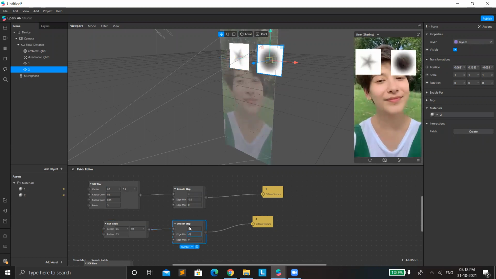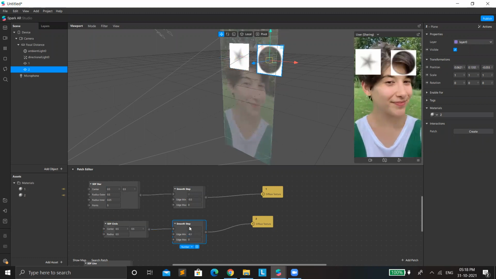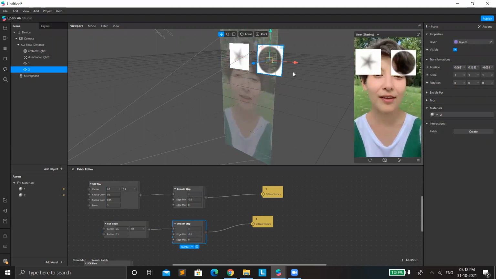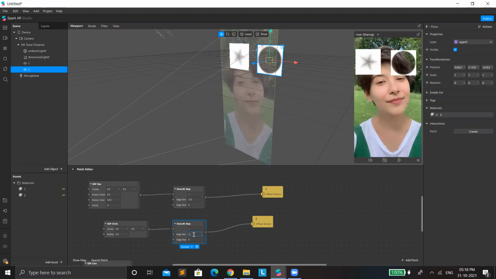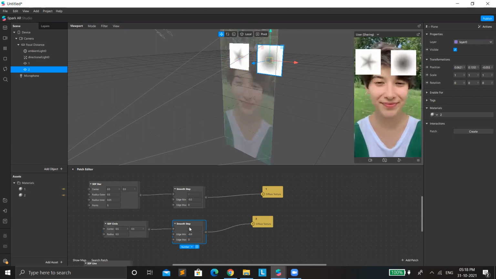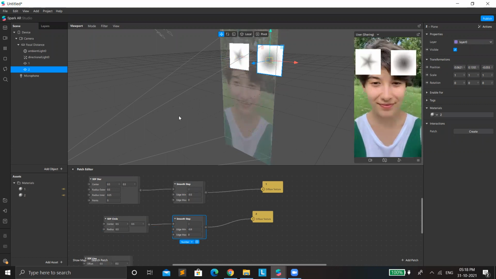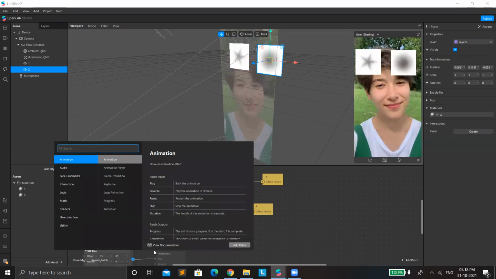For example, 0.1. So it will be a circle. Minus 0.9. Yeah, so like this you could use it according to your requirement.